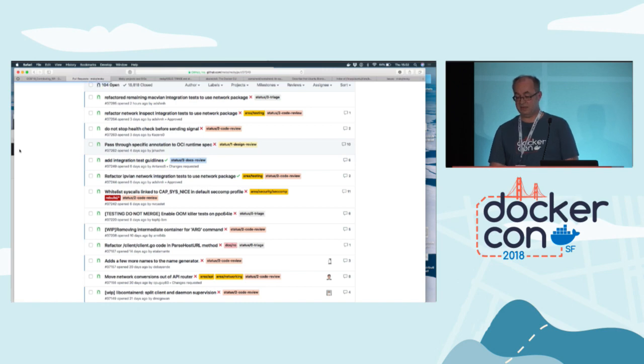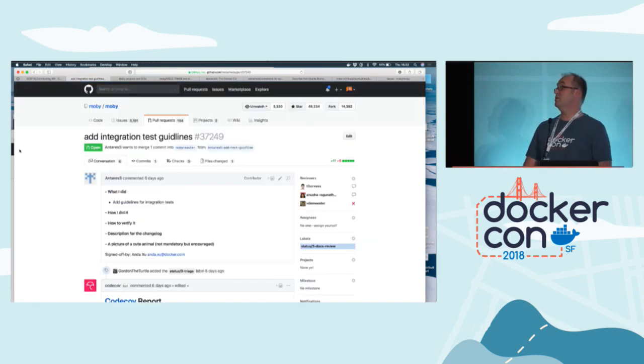In some cases, it's a documentation change because there's some documentation in the repository as well. In this case, it's about how to write tests for the project. And in that case, we can skip the code review changes, the design review changes, and it goes directly to docs review. And after it's being reviewed, it can be merged.